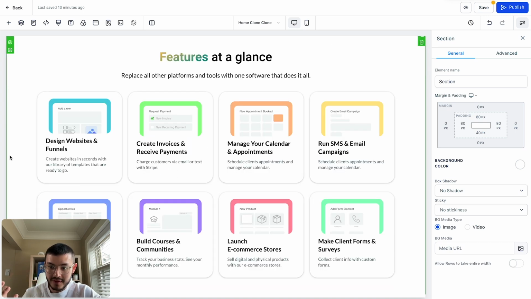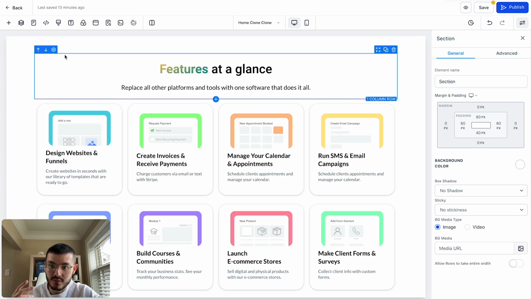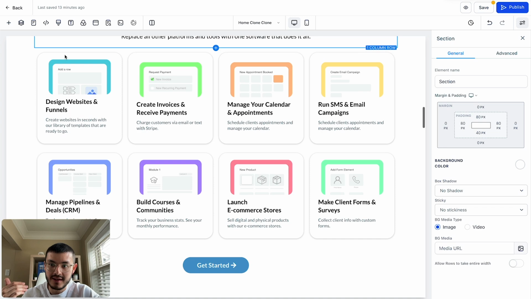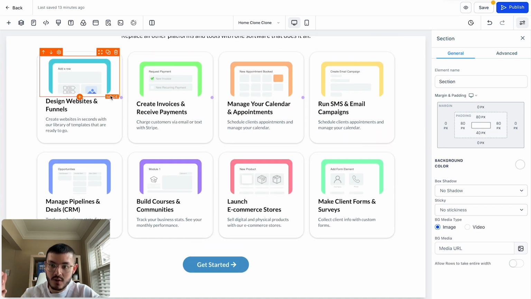Now coming back to how I did this website, this is a section that has 3 rows. I have this main row for the headline and the sub headline. Then we added this row right here, and then after this was all done, we duplicated this.